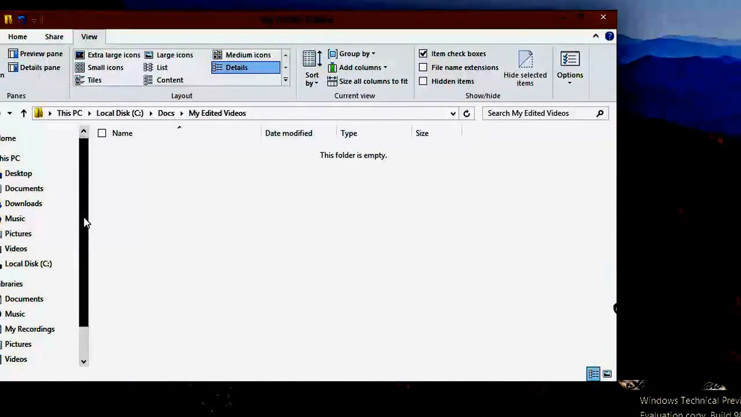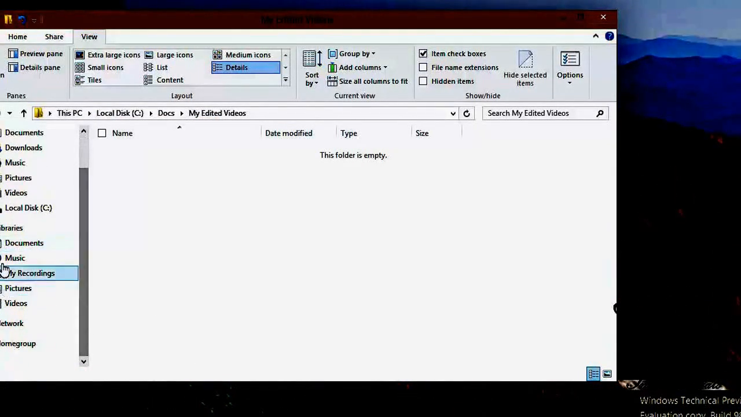But my favorite thing is libraries. I like libraries so much. You can see most of the places that you have favorited, you can reach to them using libraries. And a library can point to different destinations at the same time.